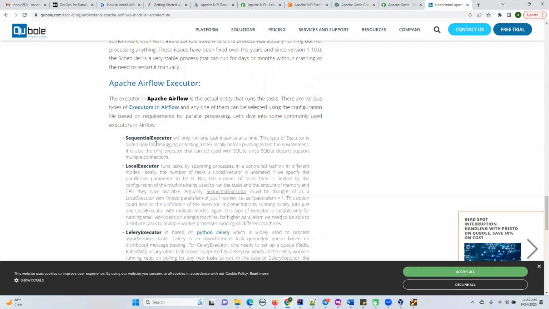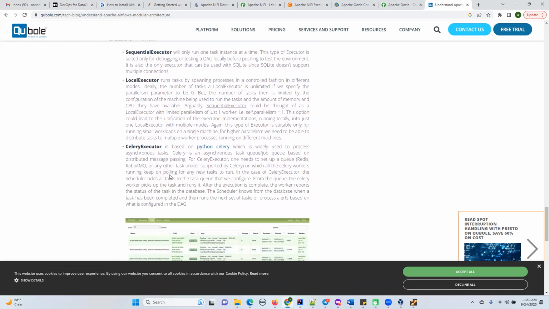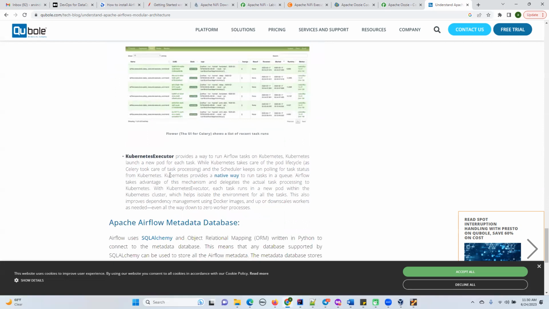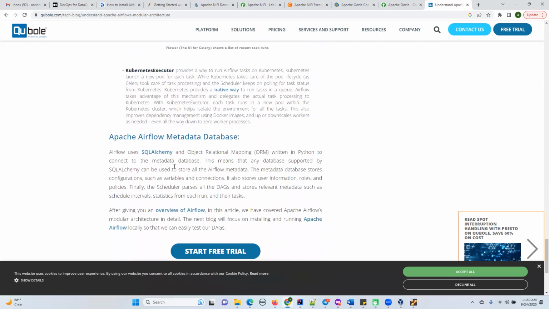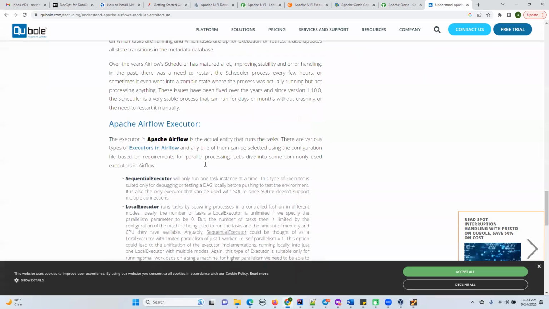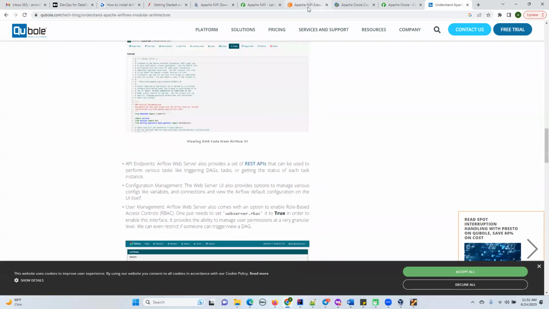Apache Airflow executors: these are the different categories of executors. One runs only one task at a time, another runs tasks by spawning processes in a controlled fashion. These two are mostly used for the local system, but Celery is for distributed and Kubernetes is for containers. And for the Apache Airflow metadata database, whether SQL Alchemy or Postgres, whichever way we do the installation steps, that one will be installed. So first we need to see the installation step.